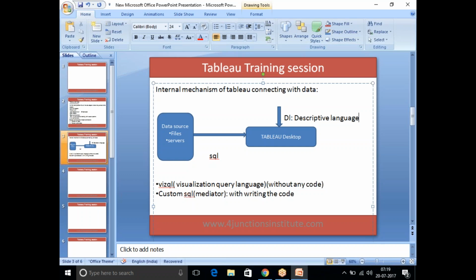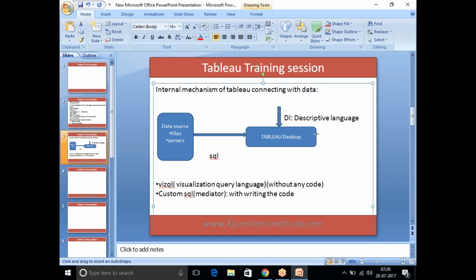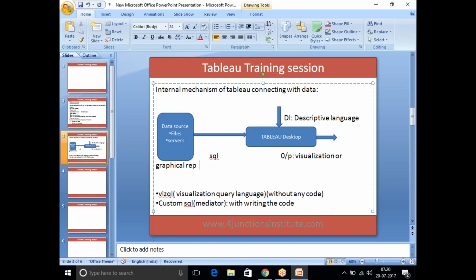Here we don't need to know about descriptive language, guys. You don't need to know about SQL whenever you are going for the visual process. But whenever you are going for the custom SQL process, we need to be aware of SQL, guys. And finally we'll get the output in the form of visualizations or graphical representation.